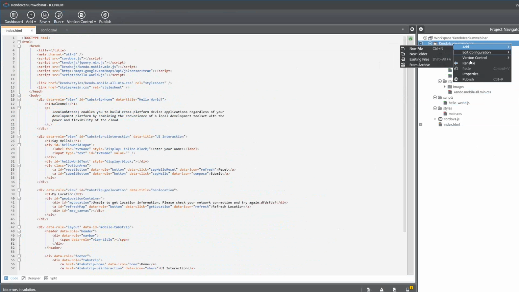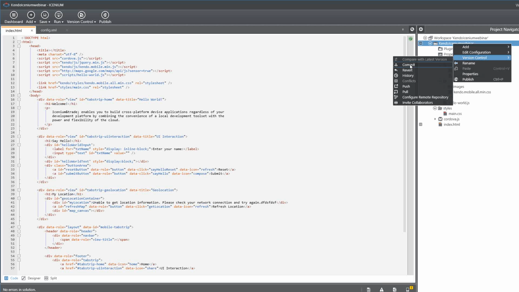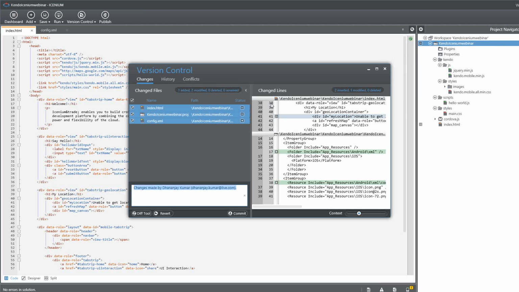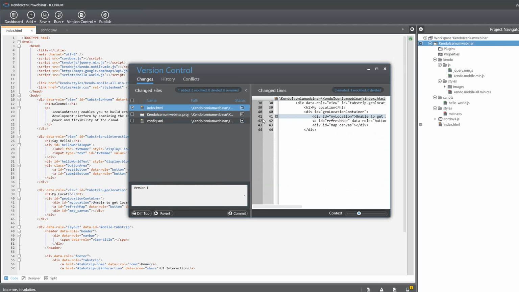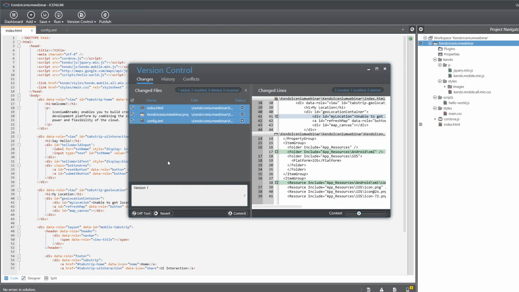Go to your project, say version control, and here you see that you have the option of commit and revert. When you say commit, Icenium searches where you have made changes, and here it says changes made by me, which is the default. If I want, I can delete that and put my own comment, like version 1. And here if I select a file, it shows me the changes I have made. Then I can navigate to different changes, and after that if I want I can revert it, or I can commit it.